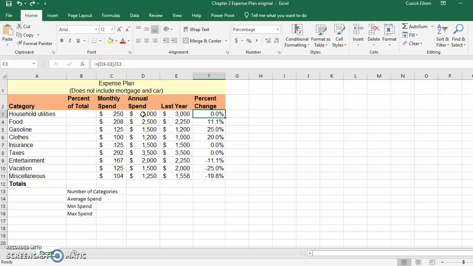What's the difference between what I spent this year as opposed to last year? And then I divide it by last year's amount so that I can see the percent change. In this particular case, household utilities was the exact same, so I had 0%, and I have various amounts. Now, if I'm spending less, I have a negative amount, and if I'm spending more, I have a positive amount.